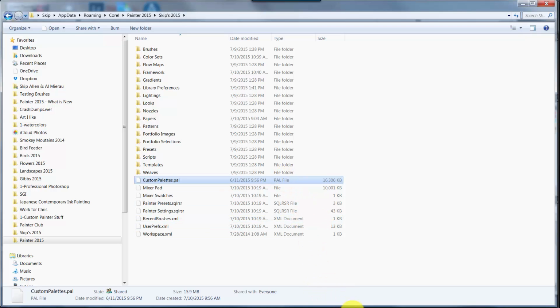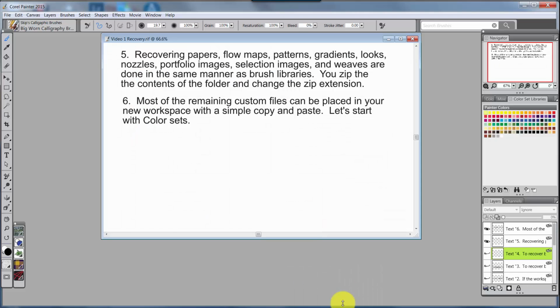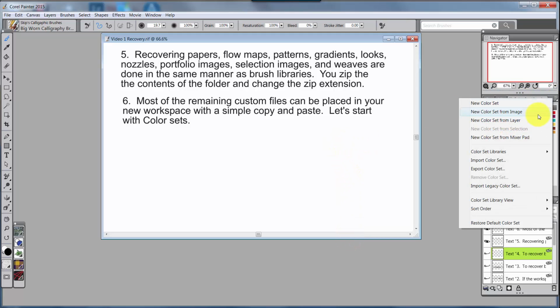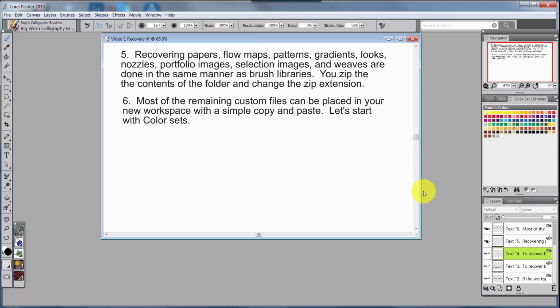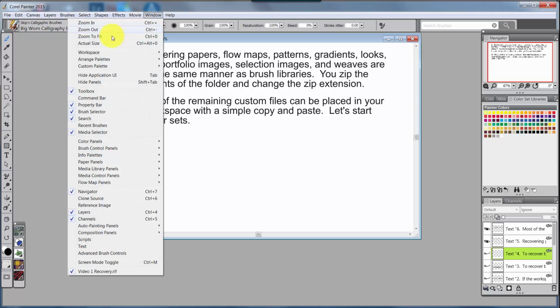Okay, now let's go back to Painter and check out what we've done. If I look at my color sets, I don't have those color sets there. I still just have my 4. If I look at my arrange palettes, I don't have the new arrange palettes. And if I look at my custom palettes, I don't have them.